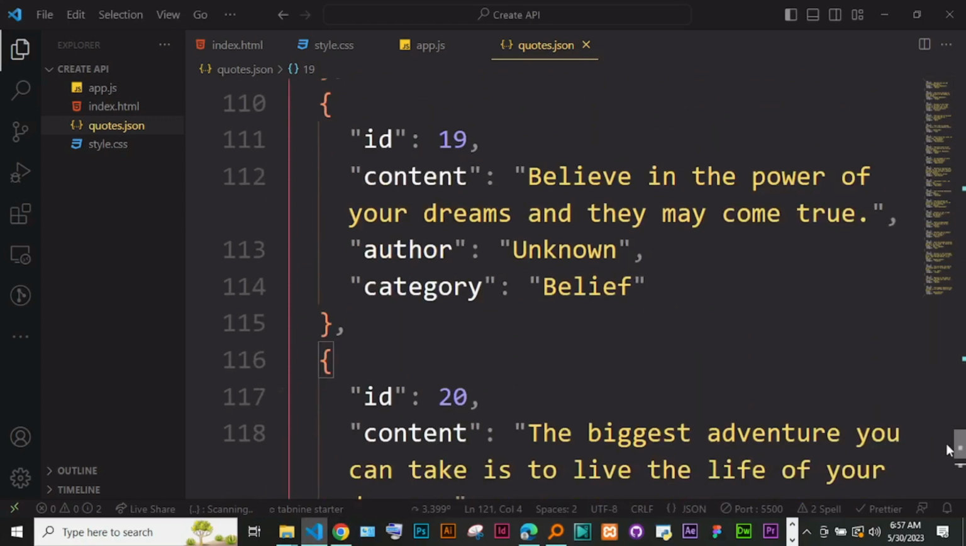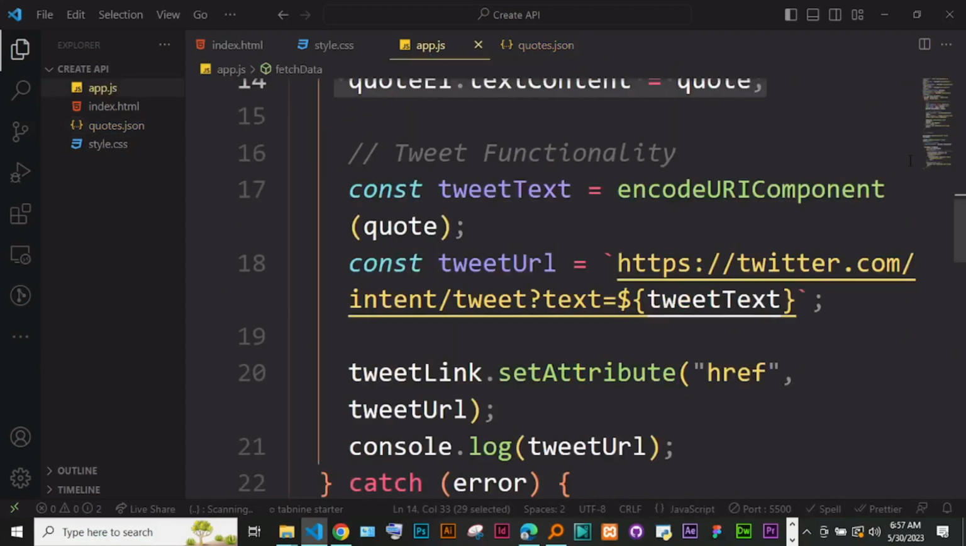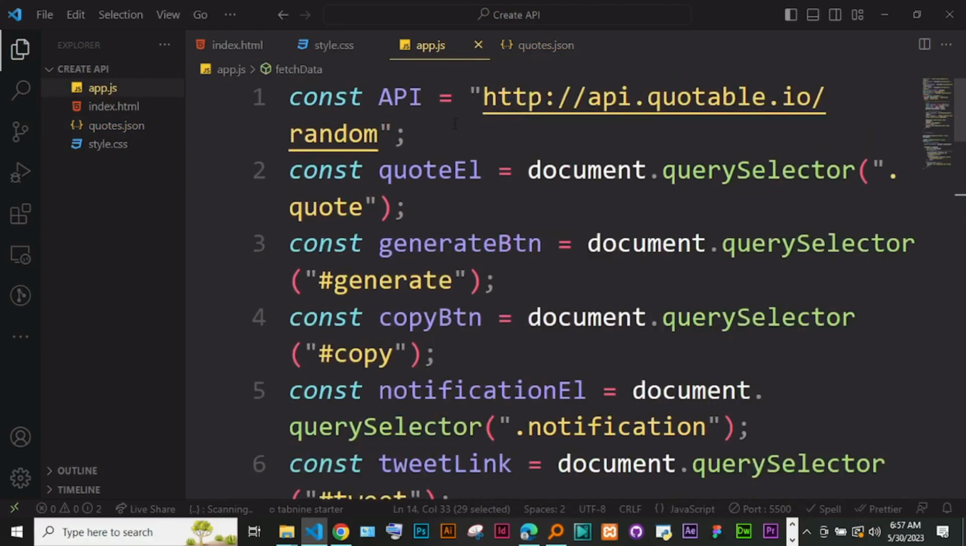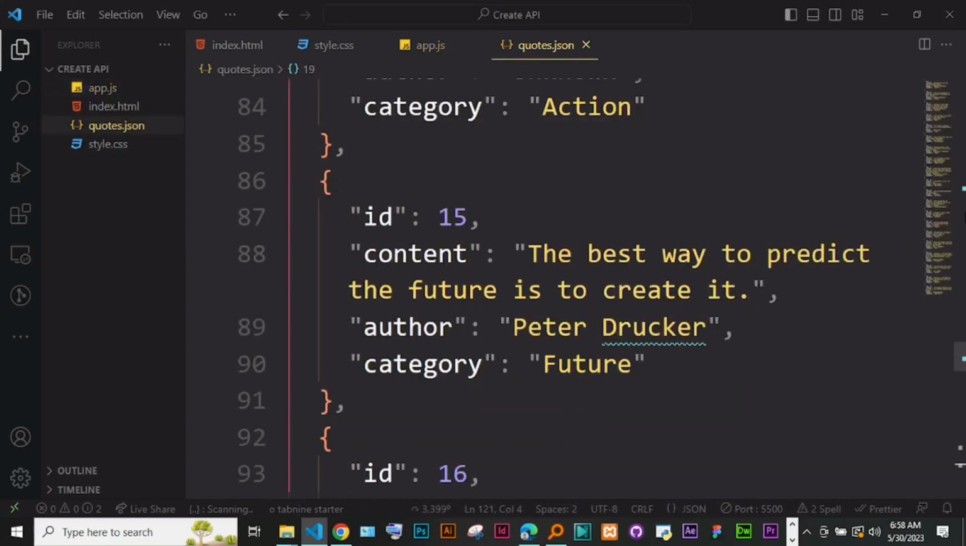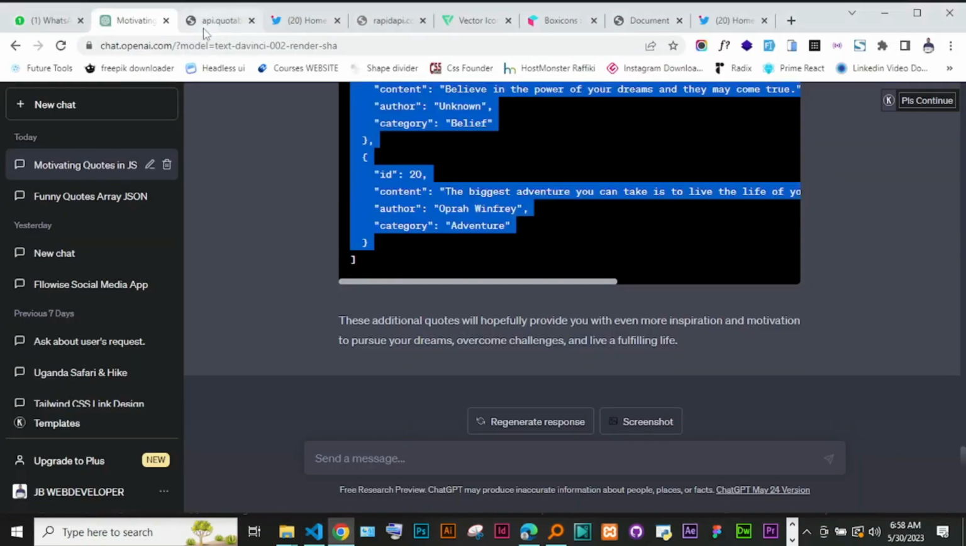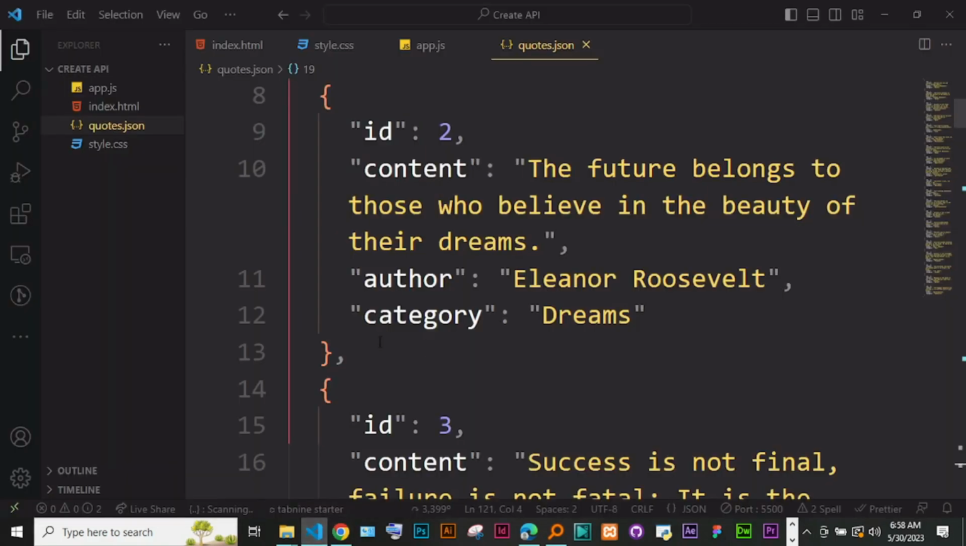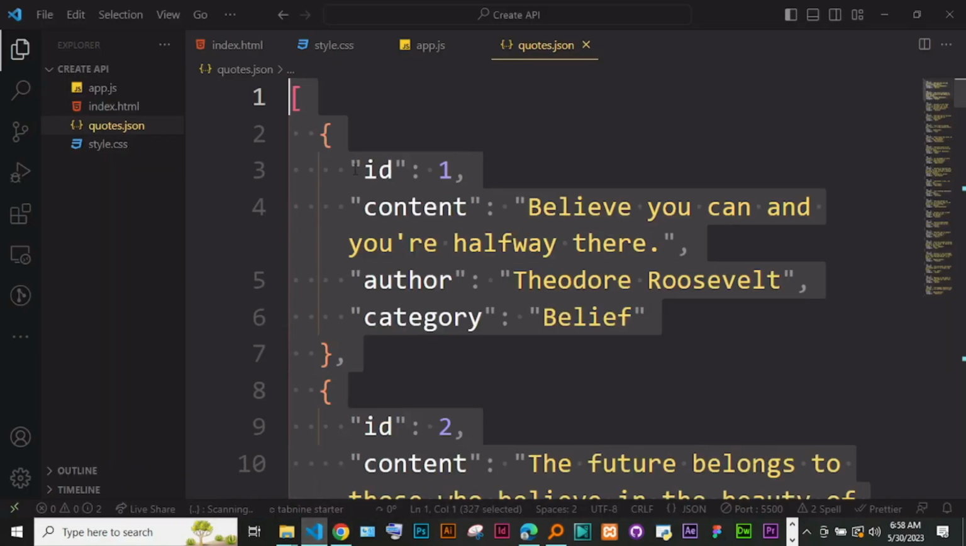So the question is, how do I use this API instead of using the one we used in JavaScript? You can see how we have been using this API, okay. We have been using this quotable, and it was giving us only one quote, but now we actually have a lot of them, but we still want the same functionality. If someone comes to our application here and clicks on generate, it should generate a quote, only one, not all of them. Okay, it should give us only one. So how are we going to do that?